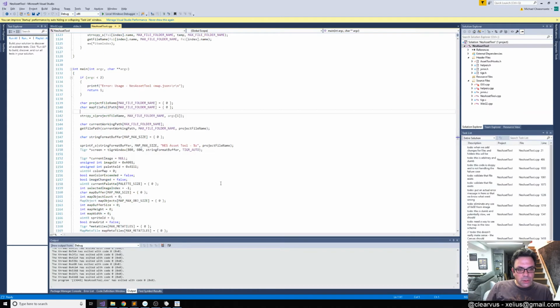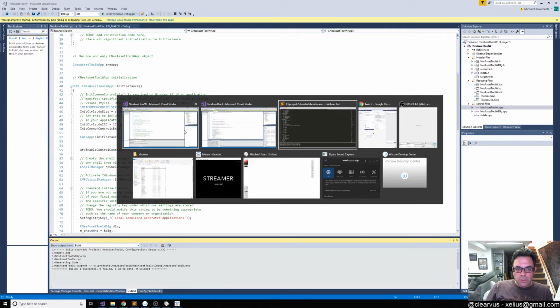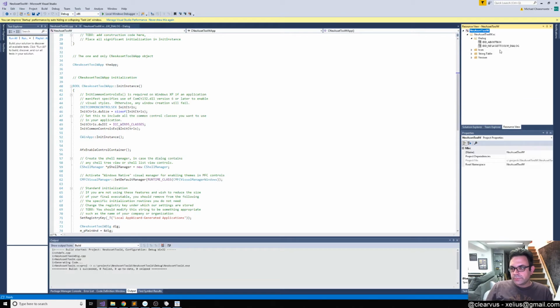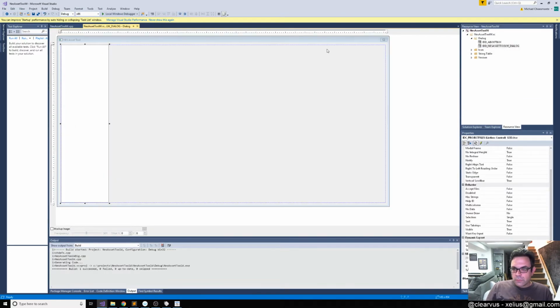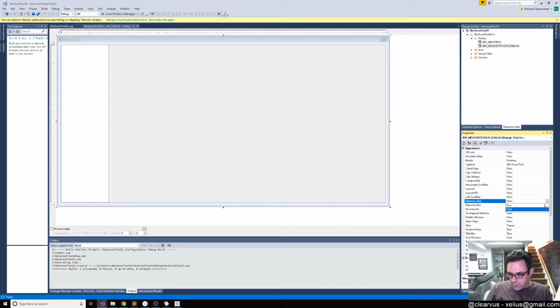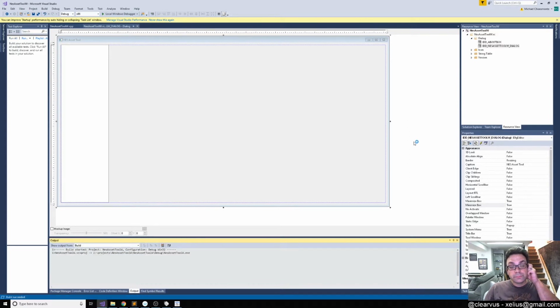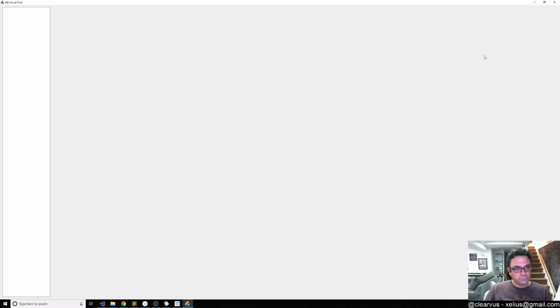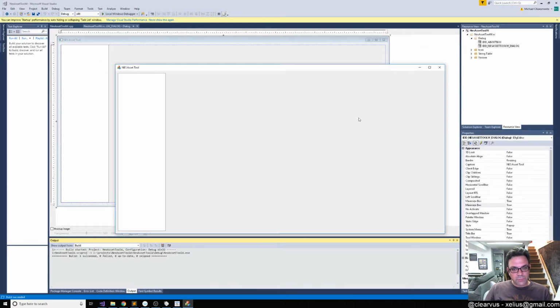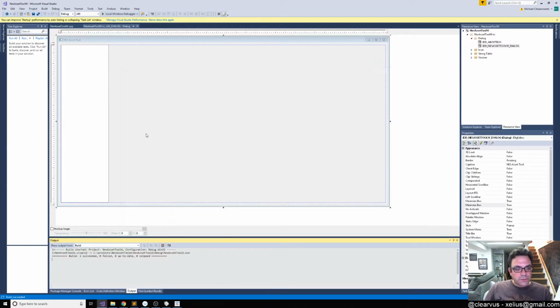Okay. I don't know why I thought that window was supposed to have the maximize and the minimize. There we go. Okay. Good.